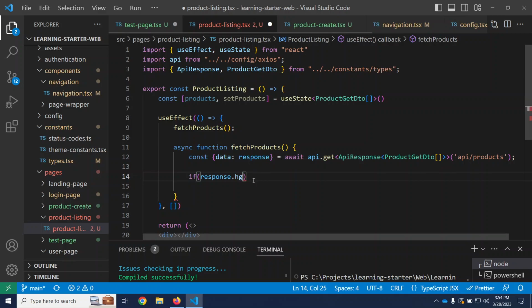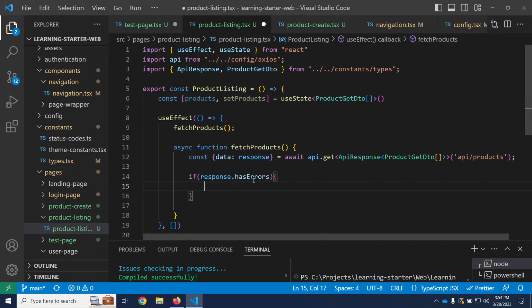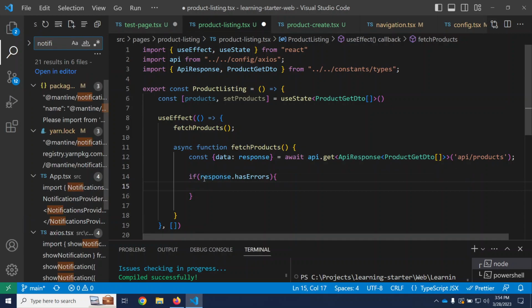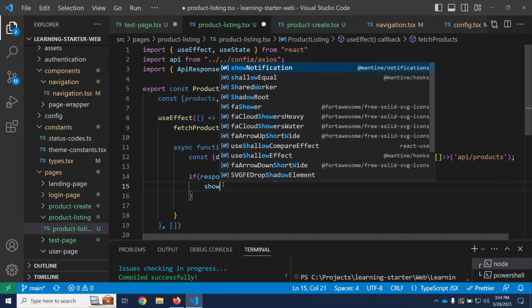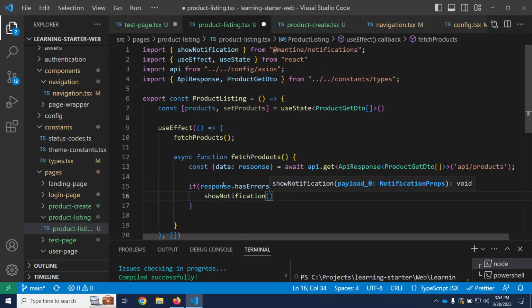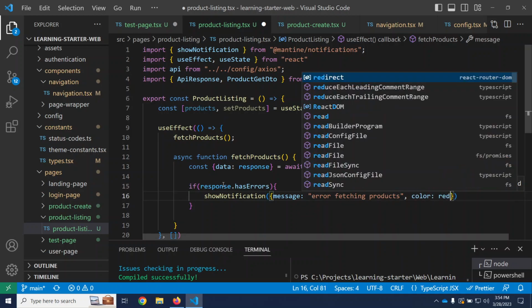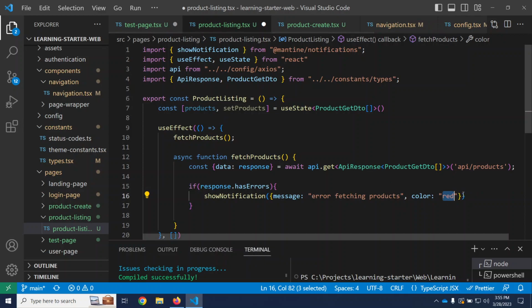So if response dot has errors, what is it? Use notifications? I forget how to do the notifications in here. Show notification, that's what it is. Sorry, I'm used to what we do at work, so it's a little different. Show notification, error fetching products, red. Perfect.